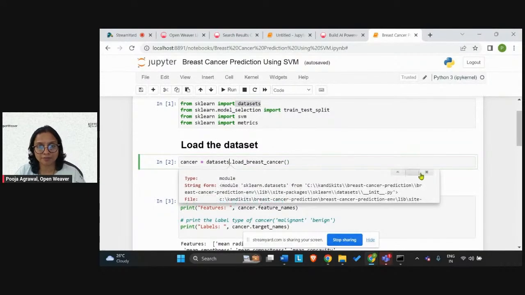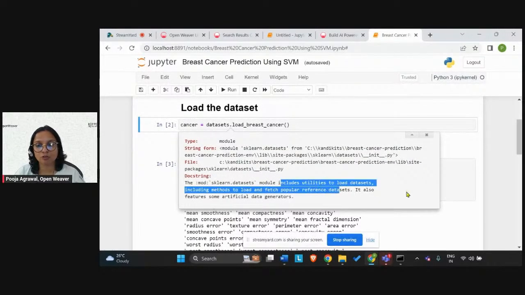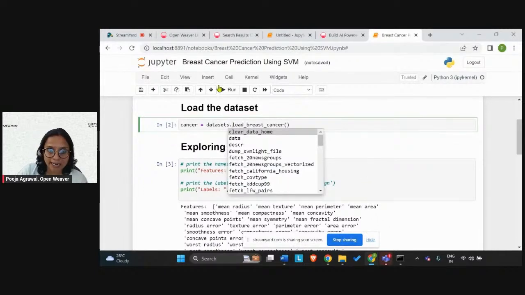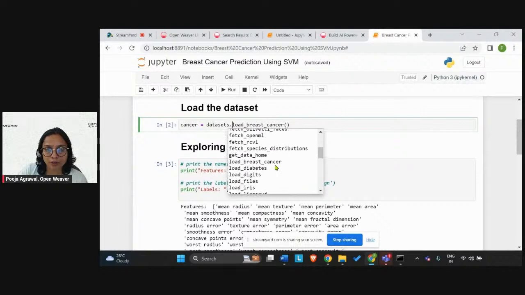And then within this data set, if you see, it mentions that this sklearn.datasets module includes utilities to load datasets, including methods to load and fetch popular reference datasets. So it is already present. How do you generate this intelligence? Just say shift and tab. And then when you press tab here, it will give you an option. It will give you an option to load, this breast cancer dataset is what we will load.